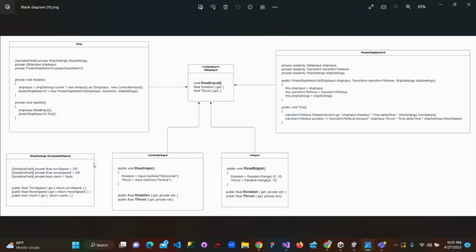And what the ship settings have is the turn speed, the move speed, and the AI option, where the user chooses whether you want to use the AI or the normal controller. Right now it's false, so it's going to go to the controller. So when you have it as false, it's going to assume that you want to use the controller in this inline operator.